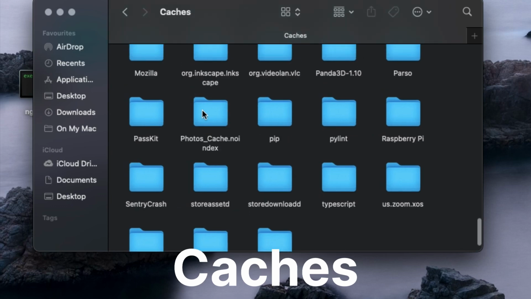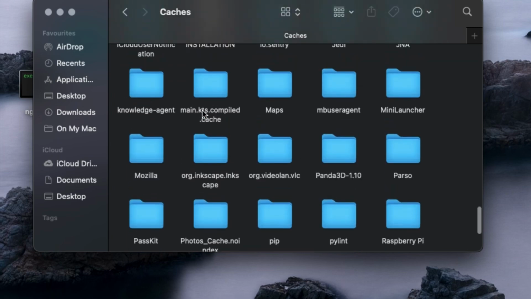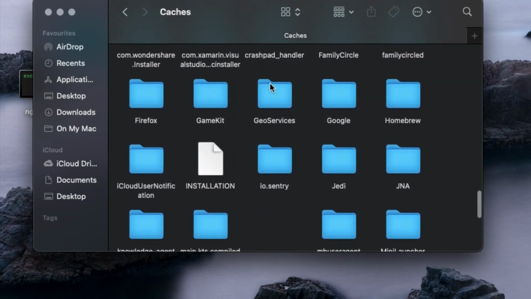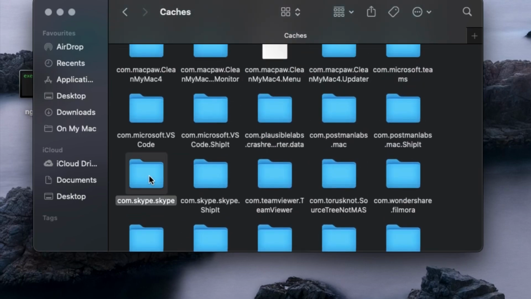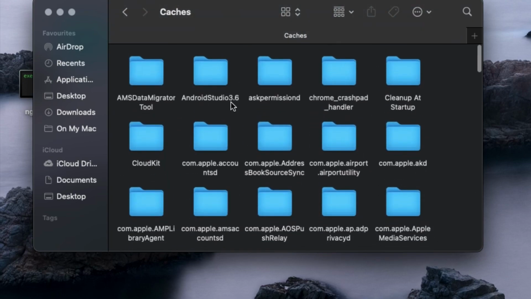So just go in and find the appropriate folders which you don't use anymore, and here I'll select this Maps folder and I'll delete it, and also select a few of the folders which are not necessary for you and then delete them. So I'm deleting only the folders which I don't need or am not using anymore.